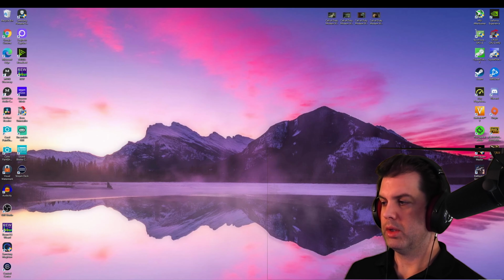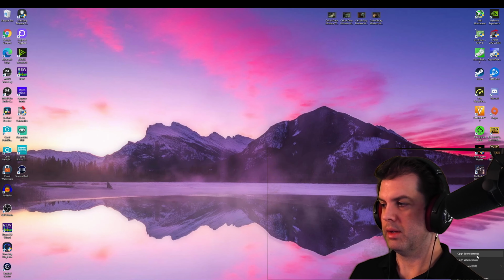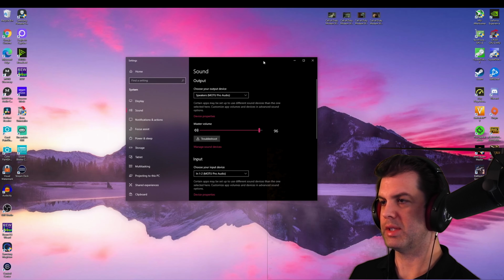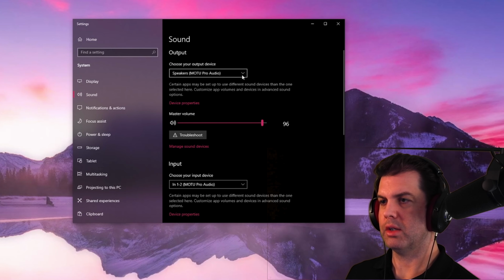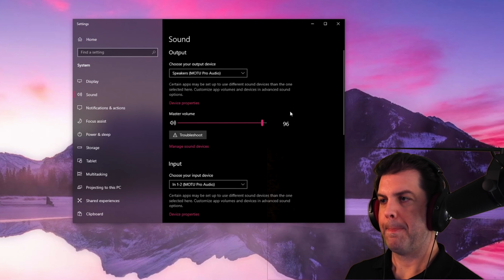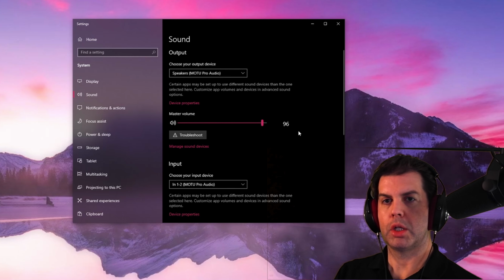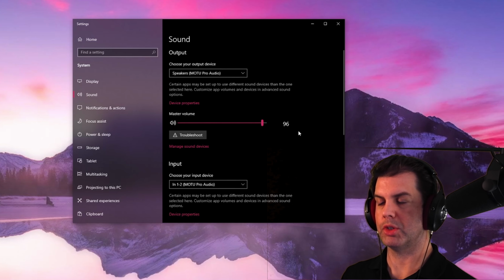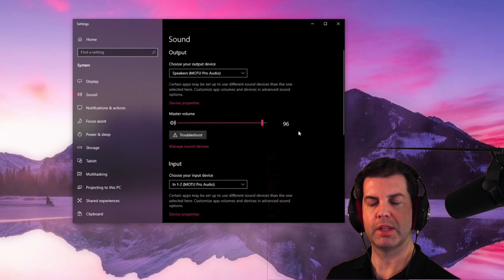All right, so now on the Windows desktop, you can just go down here to the speaker icon in the little tray there and open sound settings. Once you're inside your sound settings, you want to look at which device you're using. This is going to my Motu interface, and your master volume here, there's a lot of misinformation out there. You want your master volume close to maximum. Now, there are some caveats there and maybe some exceptions, but generally speaking, just think of it this way.